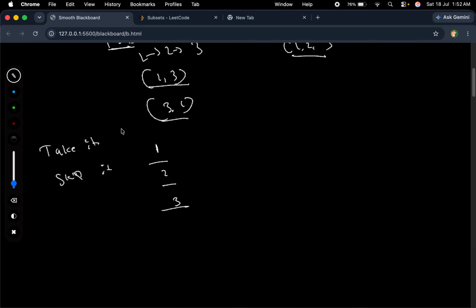If every element has only 2 choices, our real job is simply to generate every possible combination of these choices. First, take 1, take 2, take 3, so the result looks like this: 1 2 3. And if we skip 1, skip 2, skip 3, so skip everything, the result is empty. Now the main question is, we completely understand the problem, but how do we generate all these subsets? Can we solve this using return based thinking? Let's find out. Let's write.